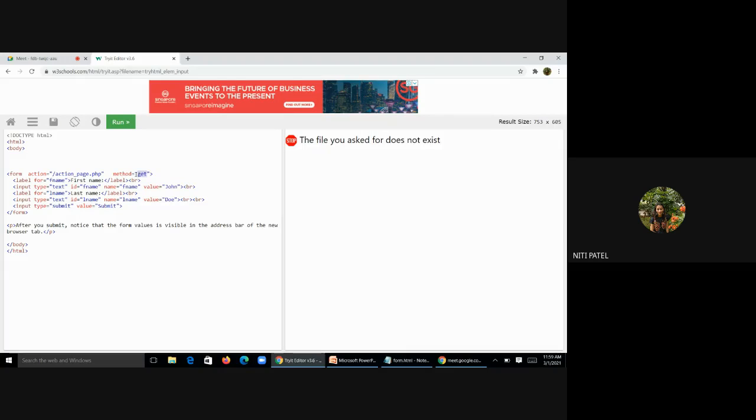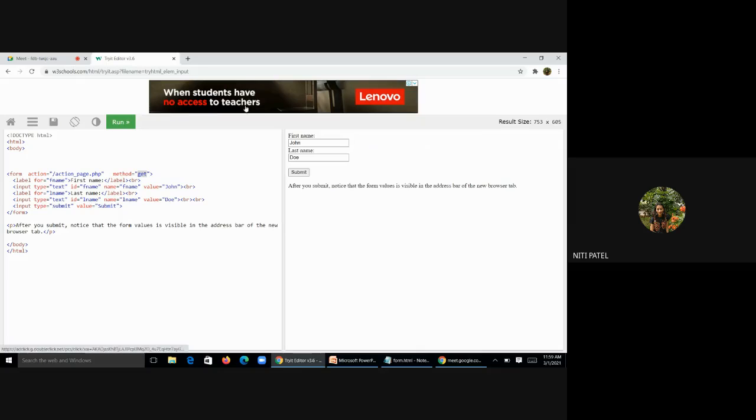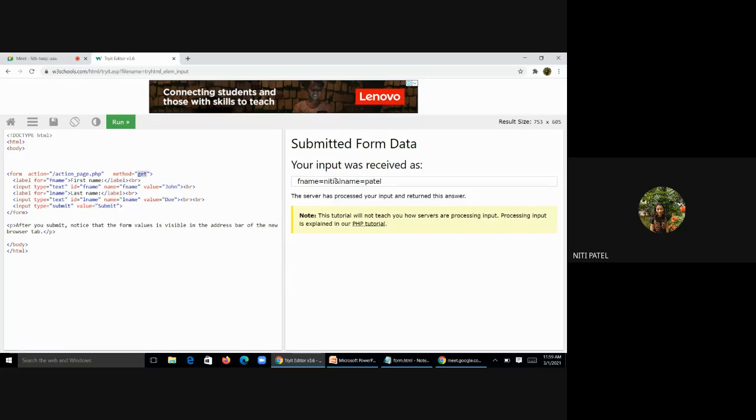So if I want to specify get, in inverted double quotes I will write get. If I want to specify post, in double quotes I will write post. Now see, when I run, after you submit, notice that the form value is visible in the address bar of the new browser tab. So I am specifying the name as Neeti, last name as Patel, and when I submit, whenever the data will open, in the address bar I will find the values. Which values? ये नीति और पटेल जो मैंने अभी insert किया है. Submit. Okay, it will find the values as Neeti and last name as Patel.